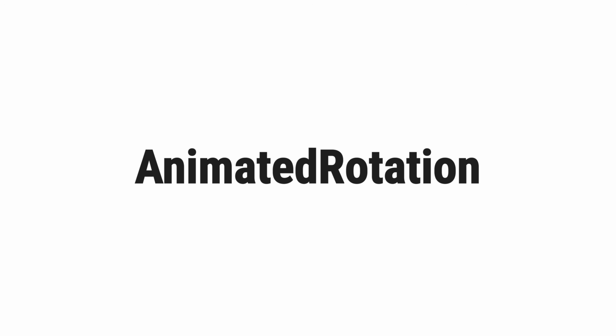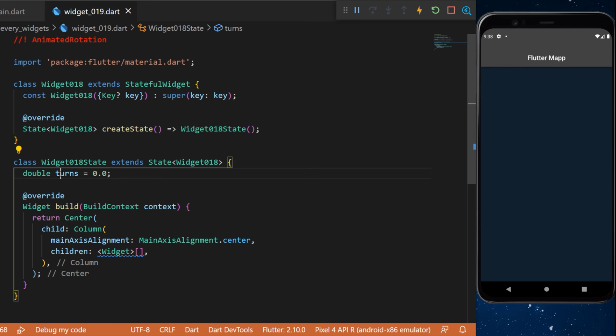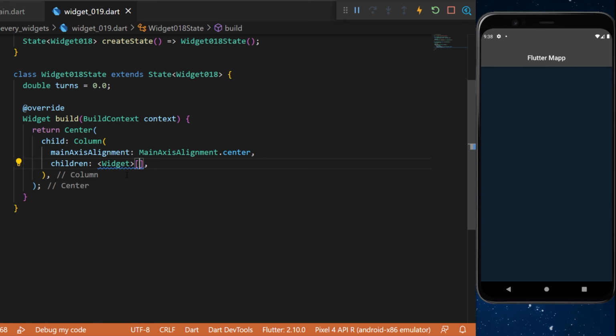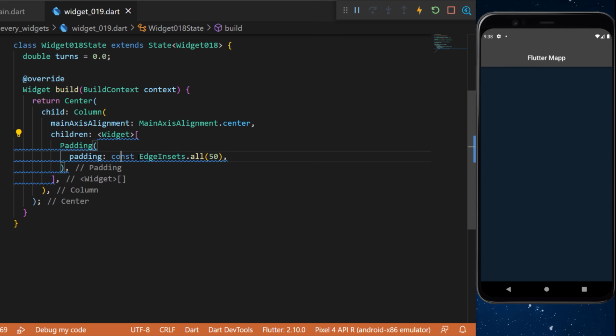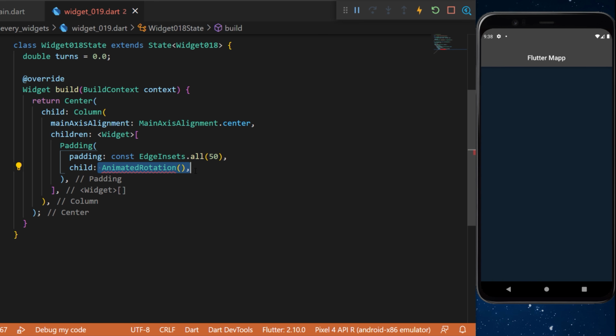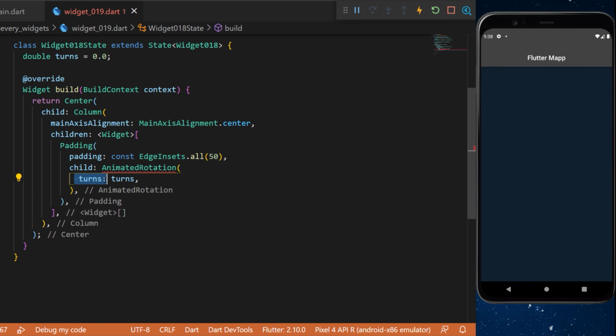The AnimatedRotation. The first thing we need is a double called turns, and we will set this one as 0. Next, inside a Center Column, we will add the widget Padding with EdgeInsets.all 50. The child will be the AnimatedRotation. The turns argument will be the turns that we have declared earlier.